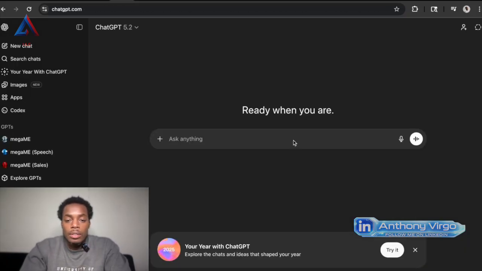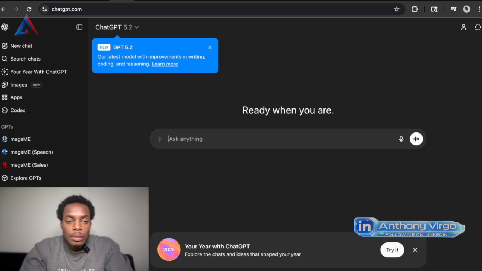Okay, so I gotta go to the latest model. Shout out to ChatGPT. They got GPT 5.2. Oh, I'm already on it. So I just gotta figure out what's new, what's happening in there.